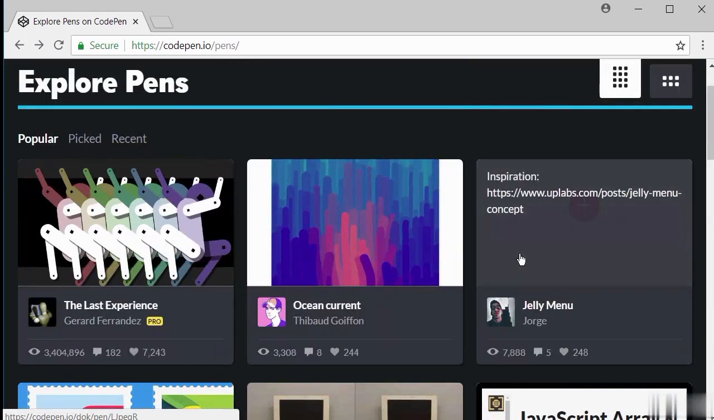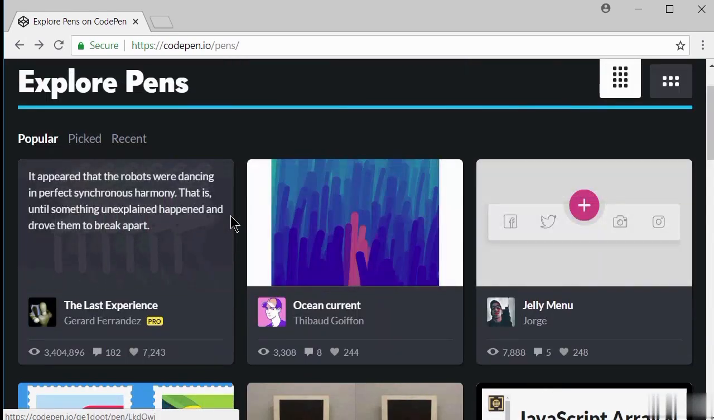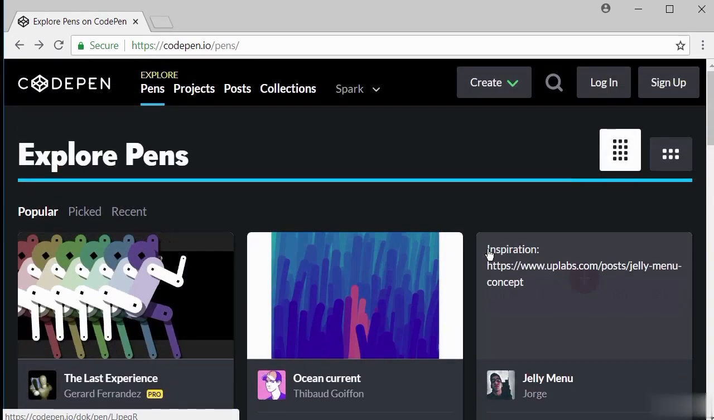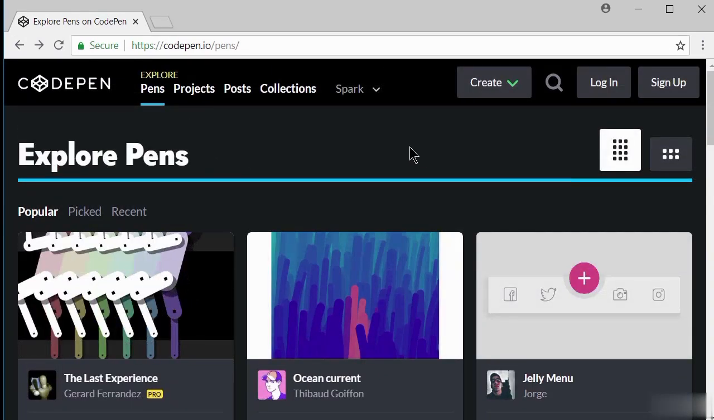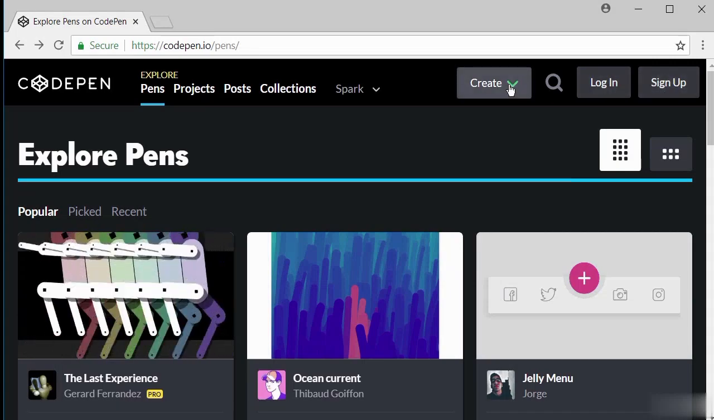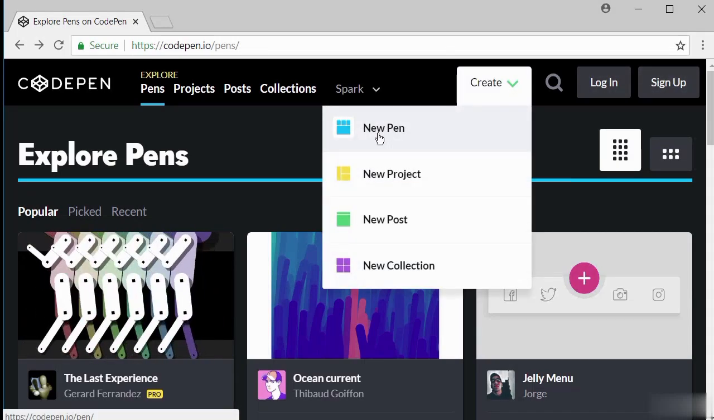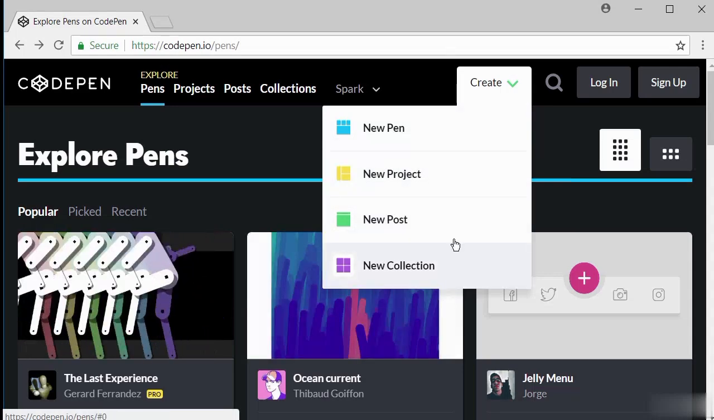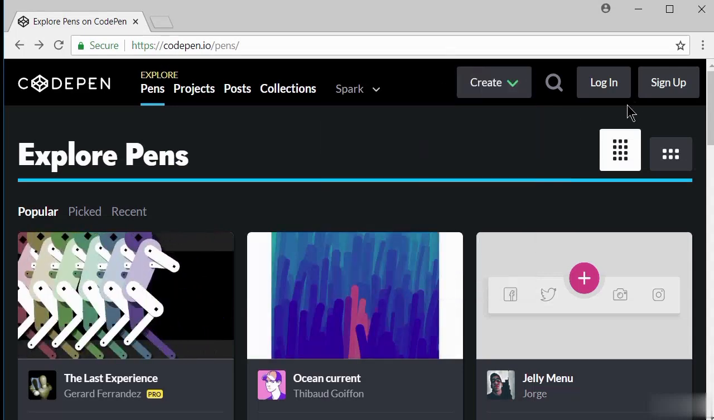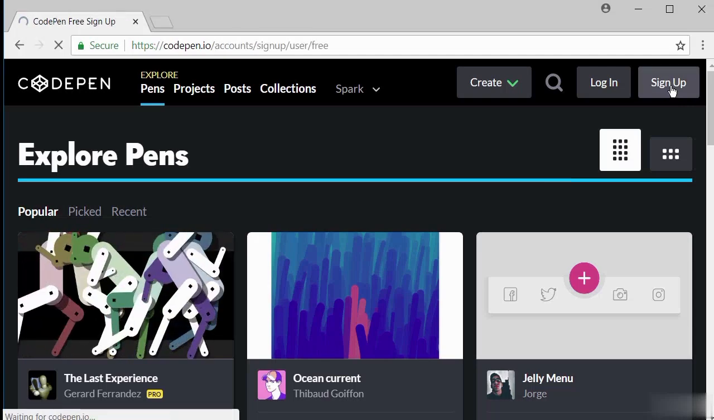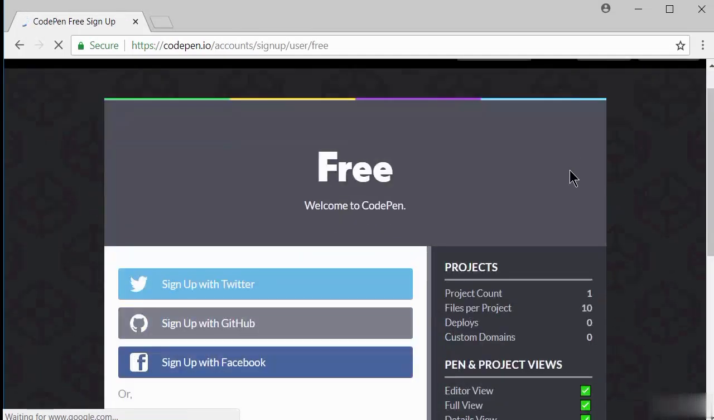But before you can view pens and you can view codes, but in order for you to save a pen or to create one yourself, you need to sign up. And you see this tab here is where you create a new pen, new project, new post, new collection. But before you can do any of that, you'll need to sign up. So let's click on the sign up button, and that will give you different options to sign up.